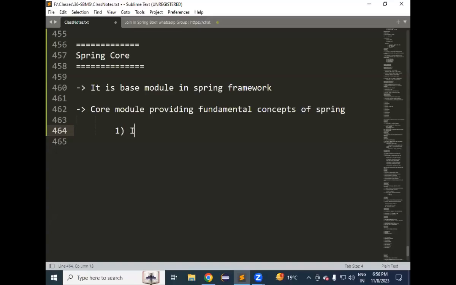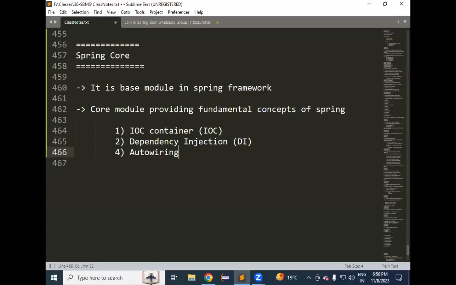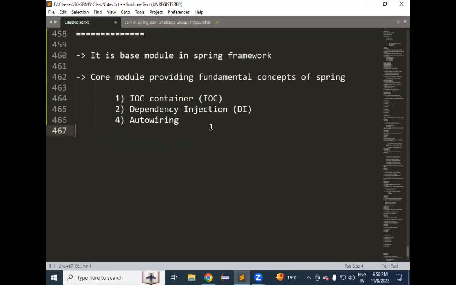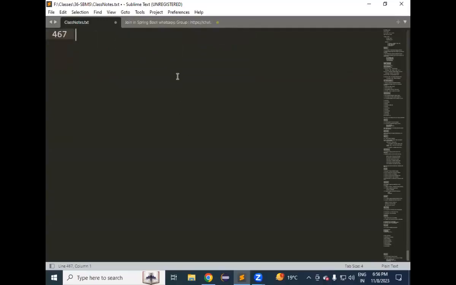What are those concepts? The first one is IOC container. The second one is dependency injection. We can also call it IOC and DI. Very famous interview question: what is IOC and what is DI? Those IOC and DI concepts are available as part of the core module. If you want to work with any module in the Spring framework, first you need to be strong in the Spring core module. Now, sir, what is this core module? Why do we need to talk about this core module?